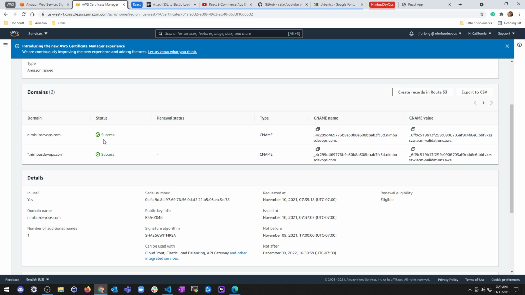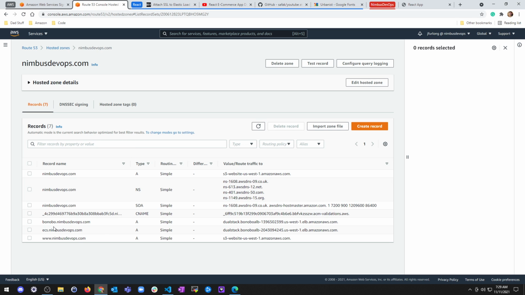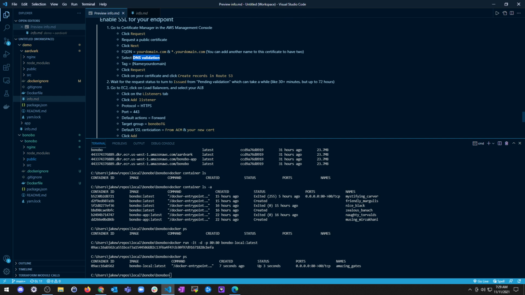As you can see, mine were created in Route 53. And after waiting for a very long time, they came back with status success. So that's what that is. In Route 53, you can see the record here with value. This is the ACM validation that was sent by clicking that create records in Route 53. That's how that works.